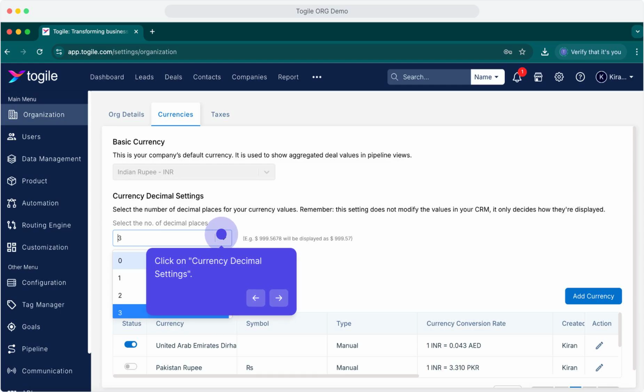Next, click on Currency Decimal Settings to define how precise your currency values should be, whether you want to round off to whole numbers or show values up to 2 or more decimal places. This helps maintain consistency in how amounts appear across your CRM.